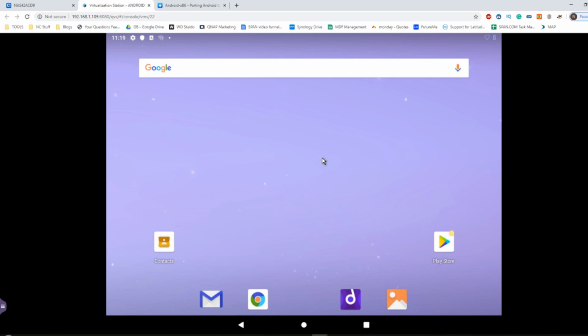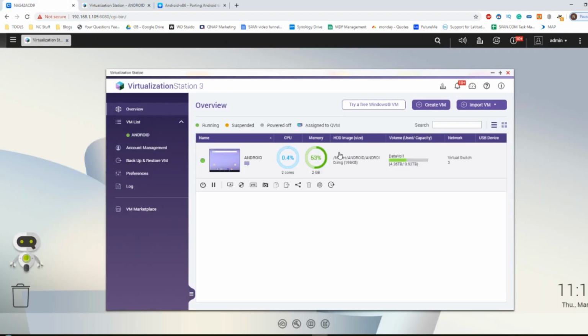Hopefully, Android 10 will be with us very, very soon, with Android 11 being announced and revealed later in 2020. And I'll, of course, be doing VMs on those, alongside lots of other VMs throughout the course of this year.